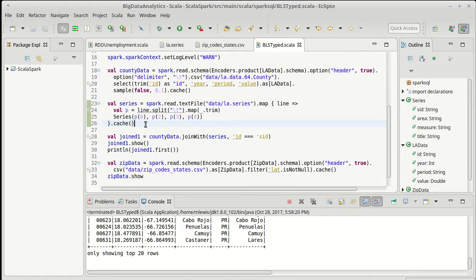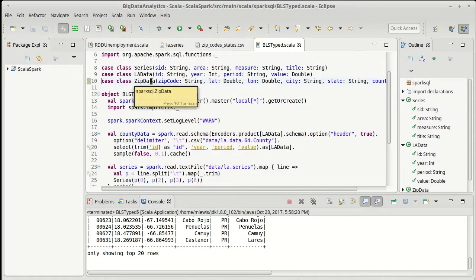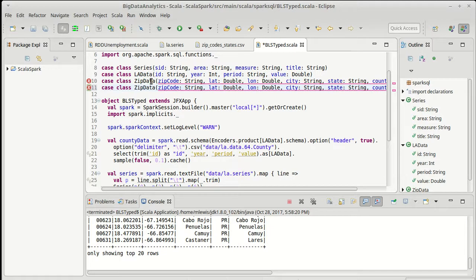But the series data from the BLS only has counties. Things are divided up by counties. The zip code data has a separate line for every zip code. There can be multiple zip codes inside of a county. So I would like to group together everything that's in the same county, average over the latitude and longitude, and make a new data set that has that data in it. I also want it to be, once again, typed, because that's what we're playing with here.